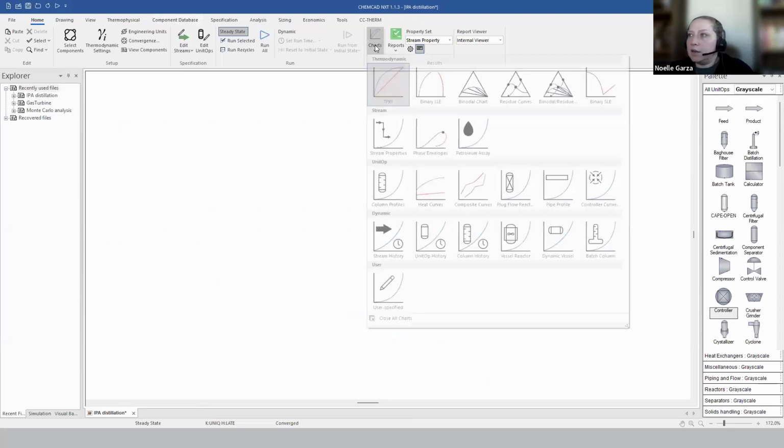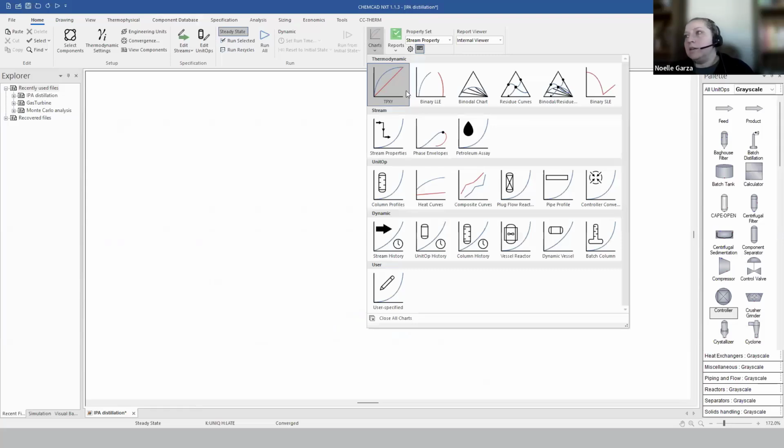Just a side note, if you're doing azeotropic distillation processes or liquid-liquid equilibrium, the binodal charts are also very useful, or residue curve maps. They can help better understand separation processes. So yeah, investigate the charts available to you. These help you visualize what's going on in your process before you're actually building your simulation.